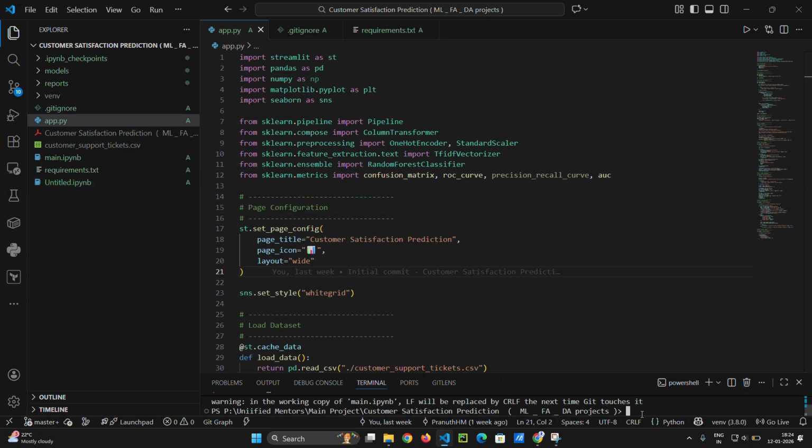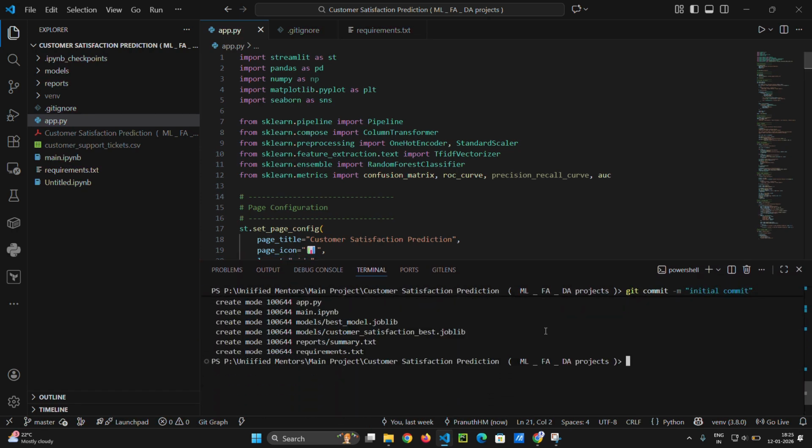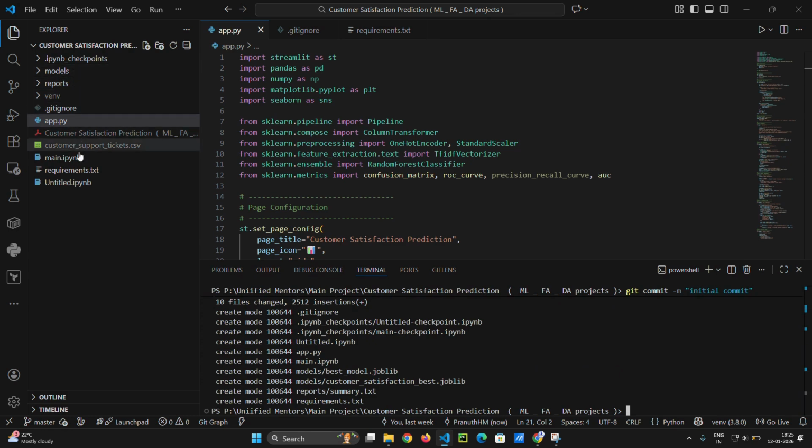Once git add is completed, just type git commit -m "initial commit". This is just a commit message for your GitHub after the staging area, to push the code into your repository. Just press enter. So you might see here all the untracked and added files.